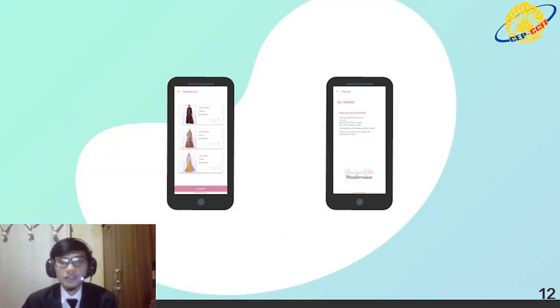And then the cart activity, where it shows the items that we have added from the item detail. And then there is a checkout button. It will show the checkout activity, where it shows the total price that the user has to pay and all the payment instructions. And next I will show you the demo of our application.